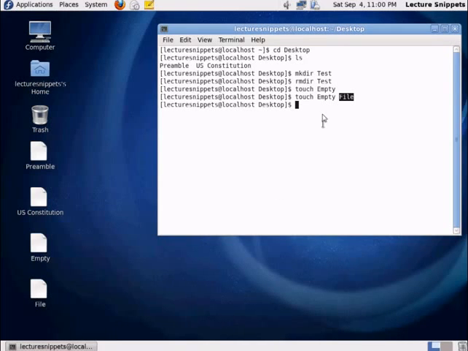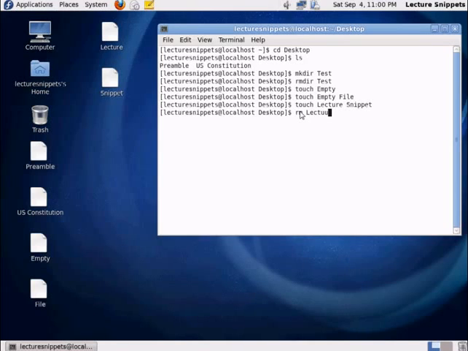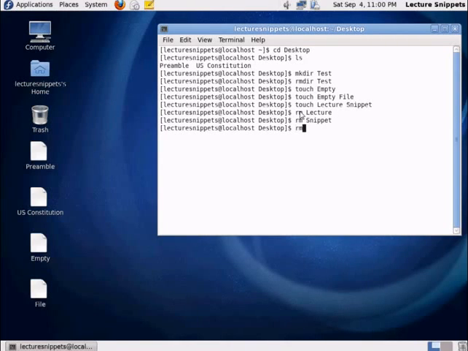It created file. So if I run this touch command one more time and type in something else, lecture snippet, it should now create two files, because lecture did not exist, and then another file called snippet. Now I can remove these using the rm command: rm lecture, rm snippet. Let's go ahead and remove the file and remove the empty file as well.